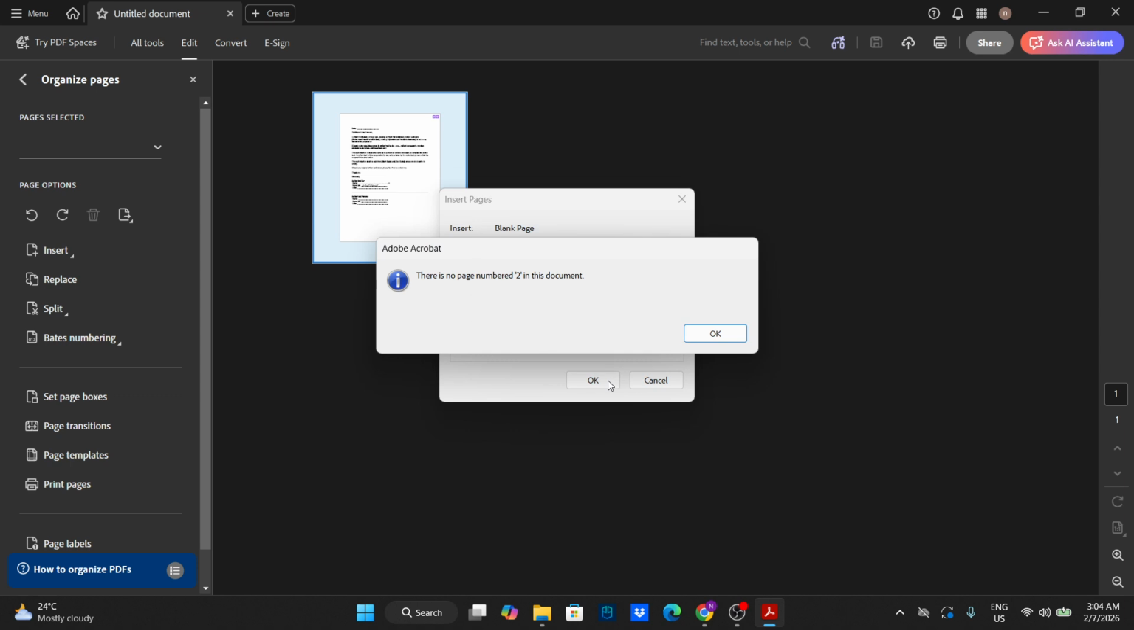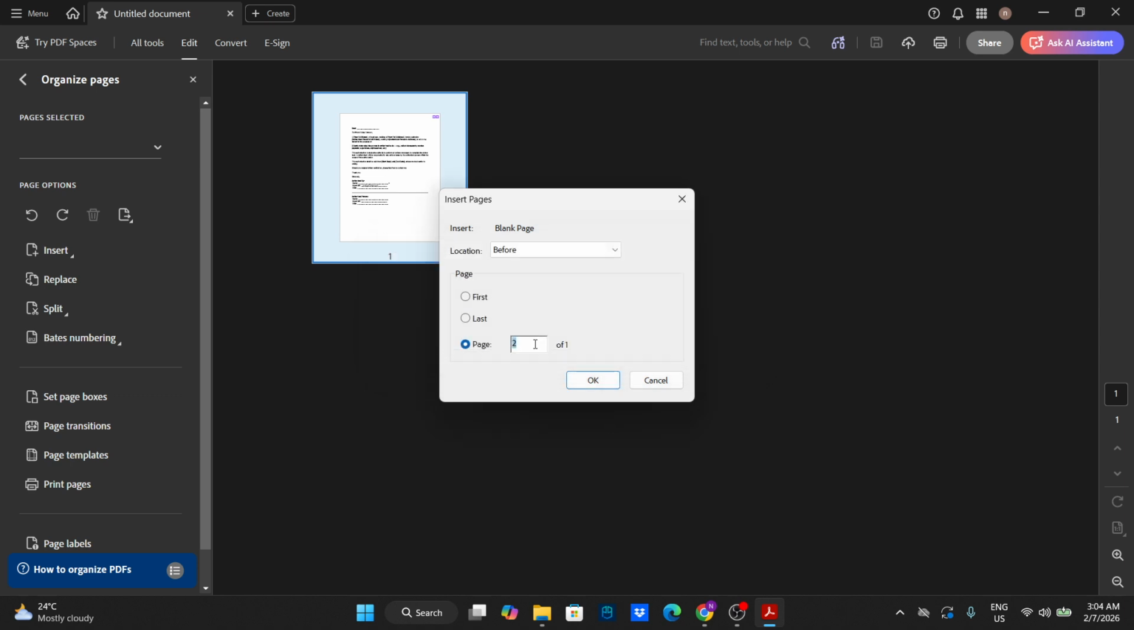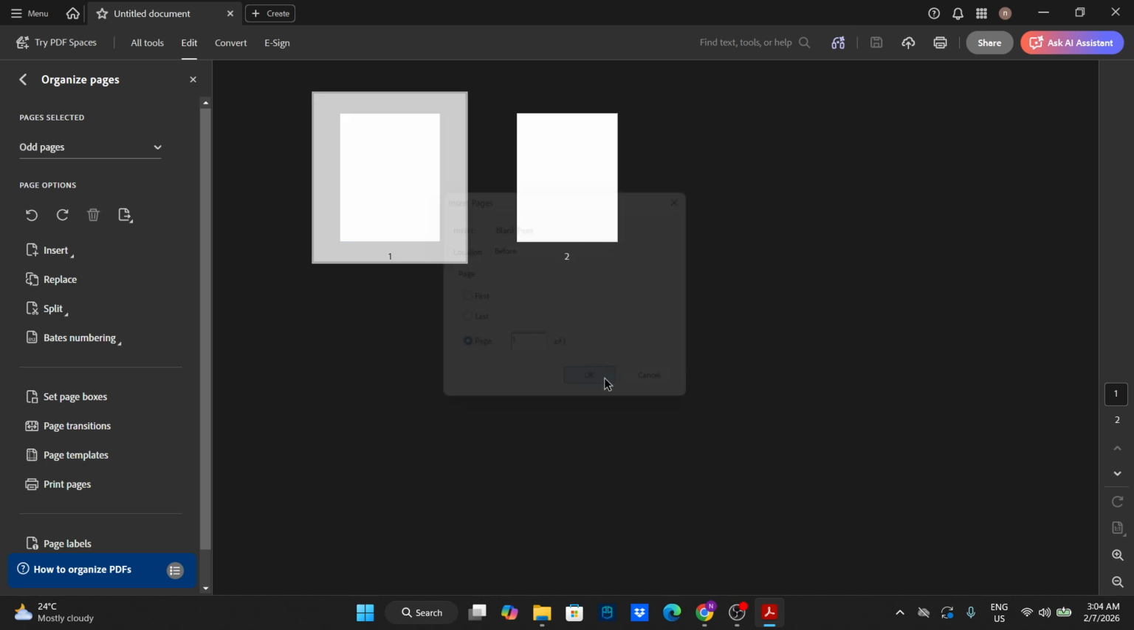You'll see them appear immediately in the thumbnail grid. If you change your mind about placement, you can easily drag the new page to a different position right here in Organize Pages. If you need to verify the result, click on a thumbnail to preview that page and make sure the flow of your document looks correct.